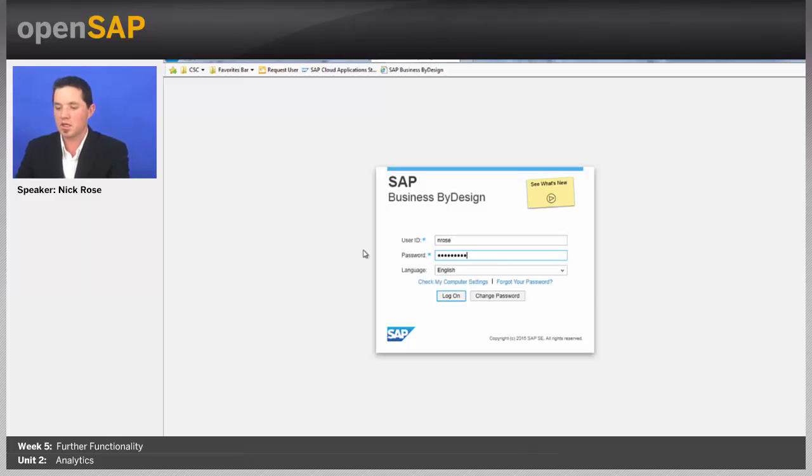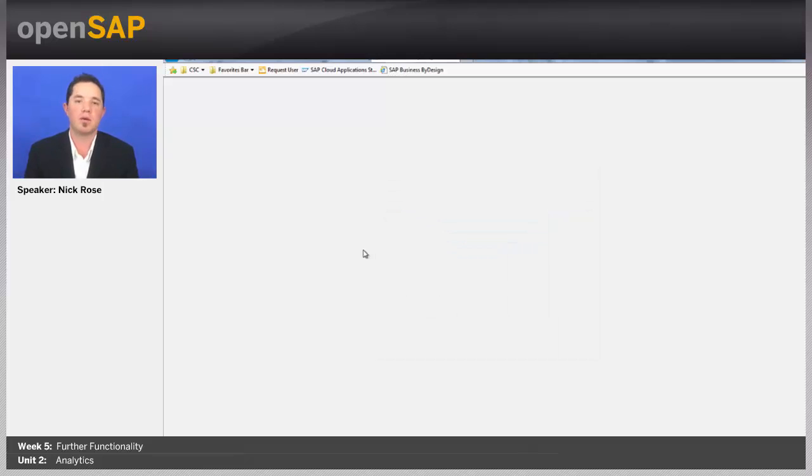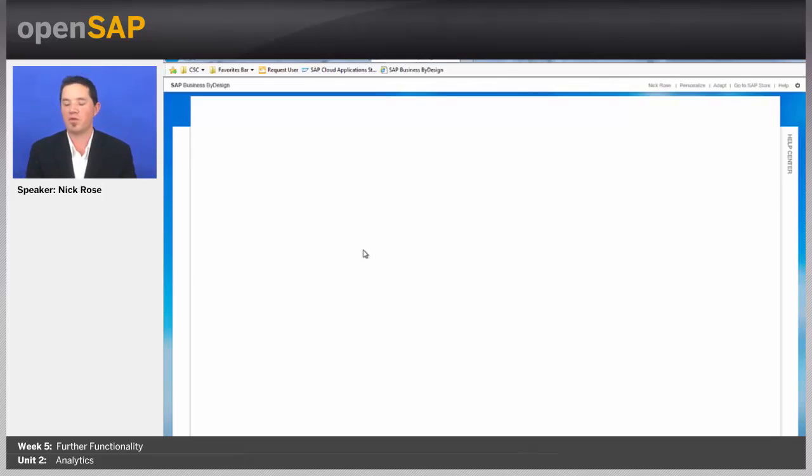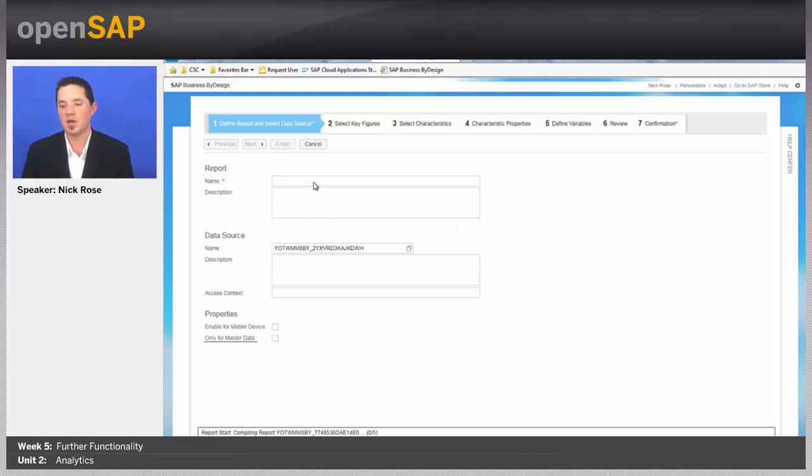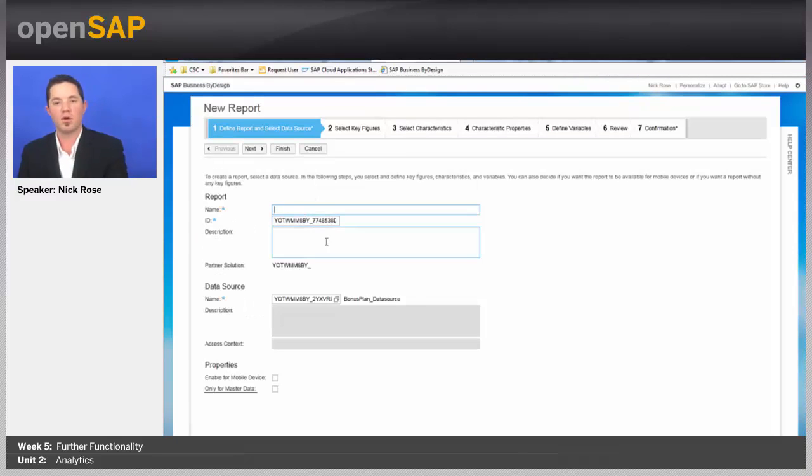That could damage your tenant, and then you have to file an incident and wait for support to get back to you on something. But from here, I'm able to reuse the report wizard that's in here, and you can see it pulls in my data source. It's going to want a name, again, some info, a good description. So I'm going to say bonus plans. I can choose whether I want it for mobile devices or master data only.